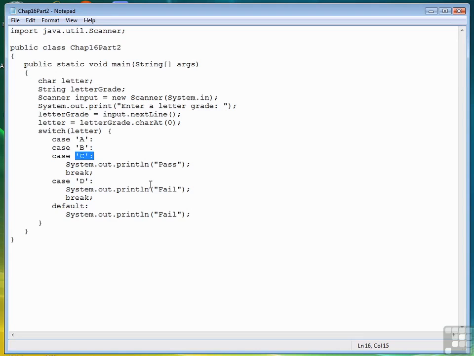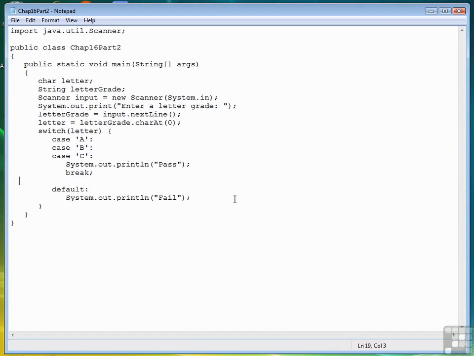Else, write out fail. And we actually could do that as a default. We won't even need a case D. We could just say if it's not A, B, or C, then it's fail. In fact, let's just go ahead and change the program like that. All right, so let's give it a try. Now let's run the program.